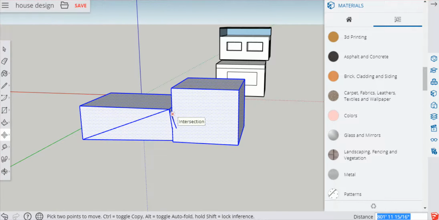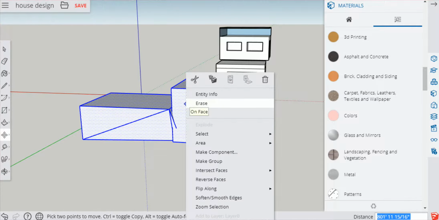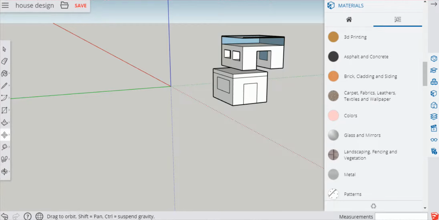So let's get rid of these objects first. We can right click, and then we can erase, you can cut, you can paste, whatever you want. You can flip along in different directions, you can reverse faces, you can intersect, you can make group, make components. Area you can select as well. So let's just erase them, we don't need them now.